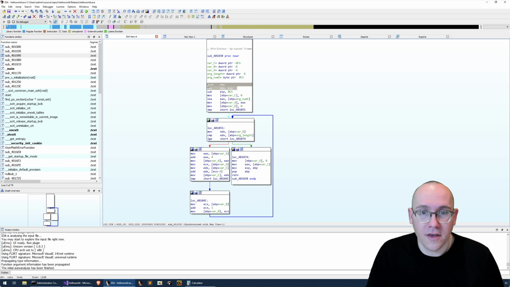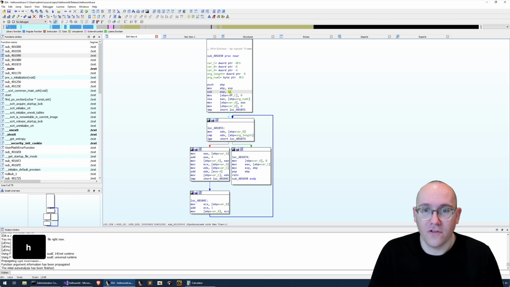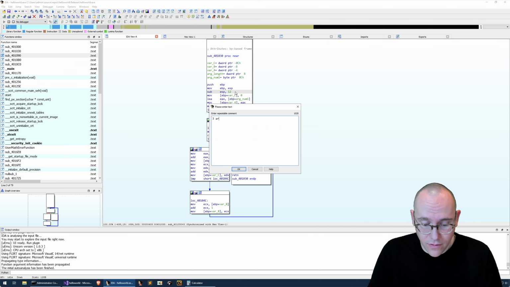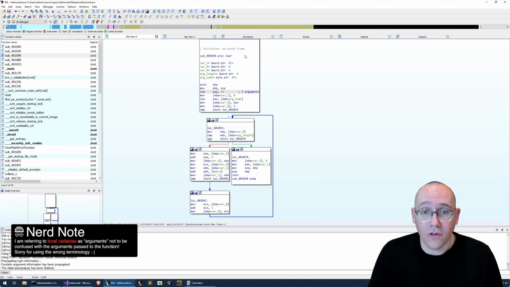We have our prologue here where we save the base pointer. We also see we subtract 0c, so press H to turn that into a number. That's 12. We subtract 12 bytes from the stack. So that means each argument, of course, is 4 bytes. So 12 divided by 4 is 3. So this is 3 arguments. So we know we're going to have 3 local arguments in this function. And of course, IDA has helpfully shown us these 3 arguments up here.